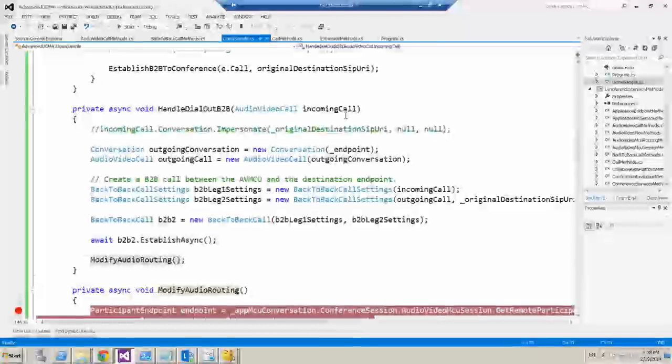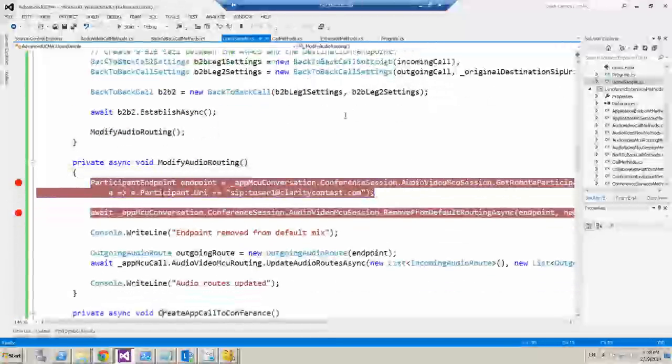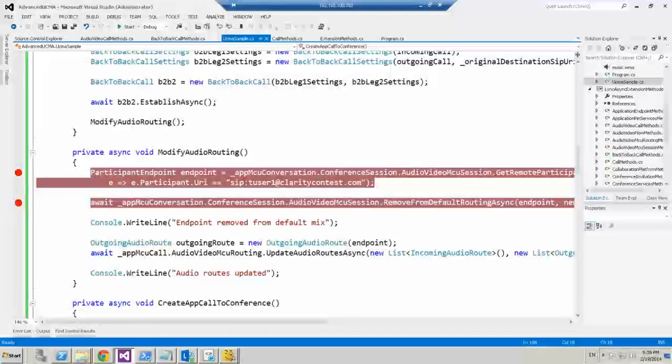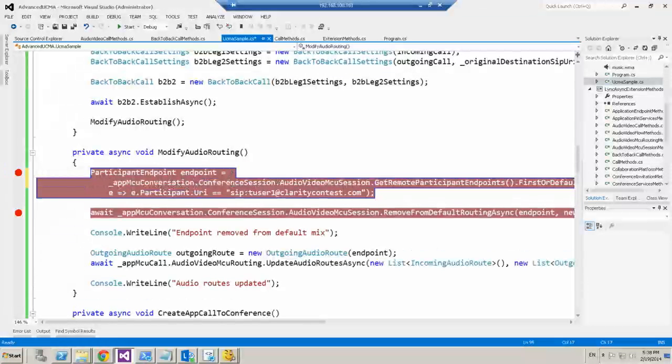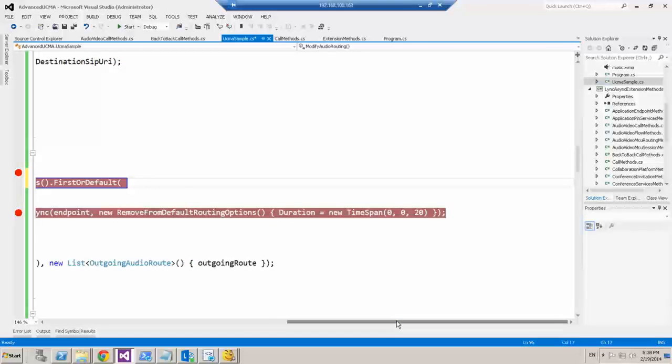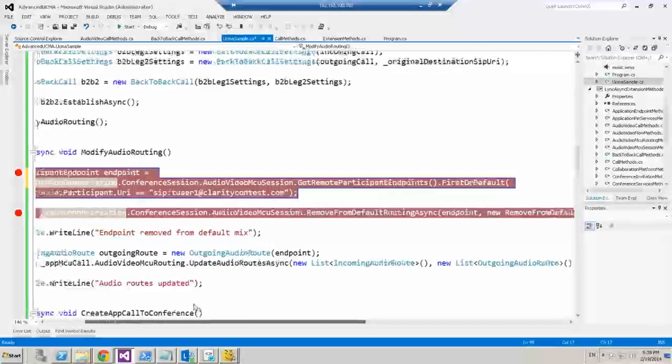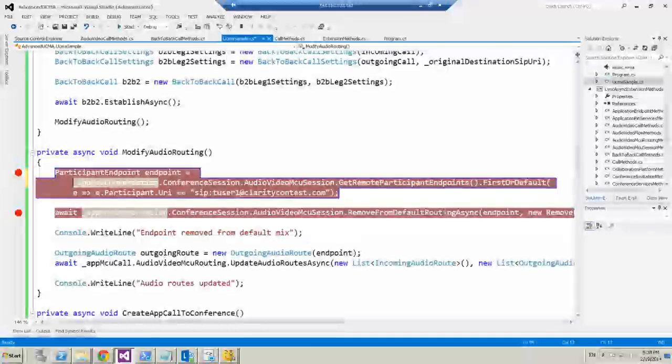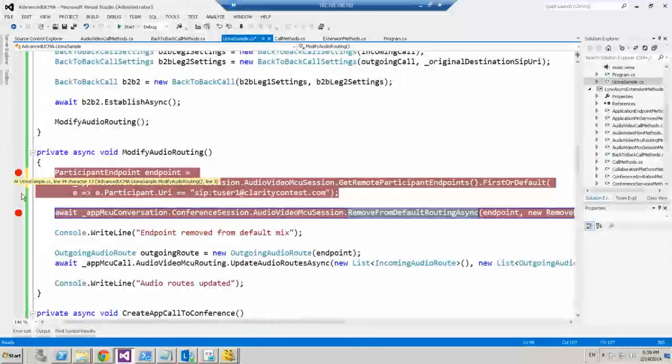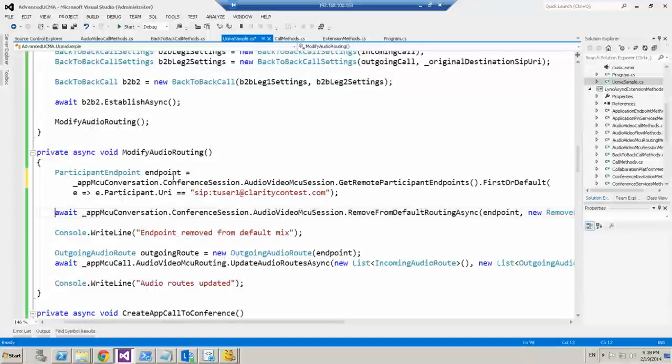So once I've done my dial out to the destination participant, which was Ganesh, I have a method here that says modify audio routing. And this is the one that I'm using to change the routing of the audio between the participants. The first step is to call the remove from default routing method. And I'm passing in an endpoint that corresponds to my test user 1. So that removes me from the default routing mix, so I can't hear anyone else in the conference at that point.